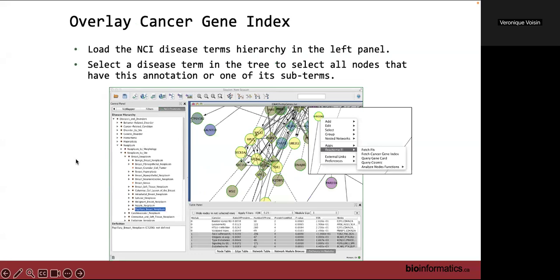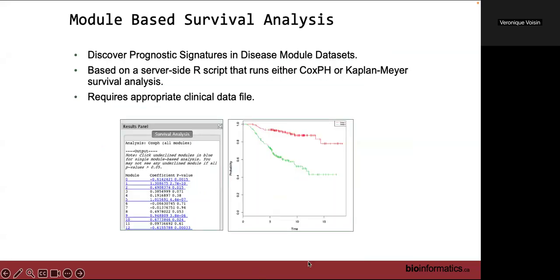We can also access the cancer gene index. In your gene list, it could be that some genes are known to be specific to particular subtypes, and then you can have this information displayed on the left. And you can do survival analysis, but only if you upload your survival data. We see the diagram here of a Kaplan-Meier curve between high expression or low expression of your gene list, and the Cox PH value on the left.